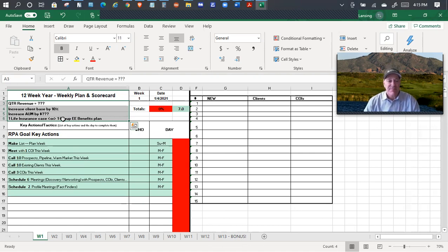All right. And then down here in this area, I call this RPA goal key actions. So RPA for me represents revenue producing activity. You could call this something else, but when we're in business, not all of our activity generates cash right away, but hopefully our activity is focused on generating revenue for our businesses in the long run.